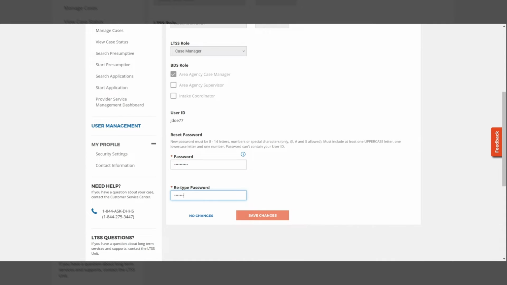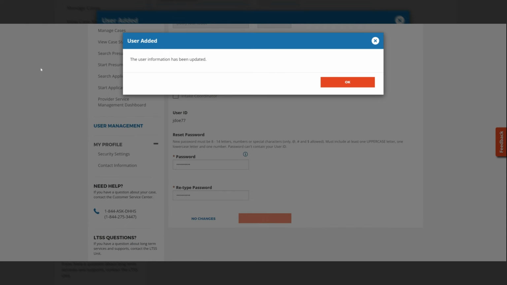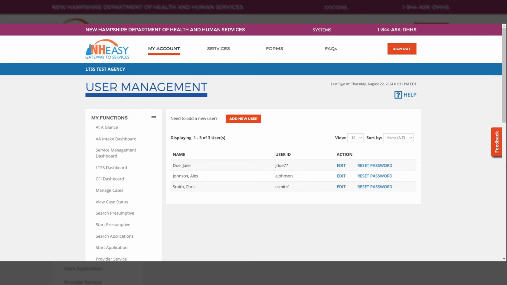Re-enter the new password. To save the new password, click the Save Changes button. You can also disregard changes or return to the user management screen by clicking No Changes. A pop-up will appear confirming that the new password has been updated. Clicking OK will return you back to the user management page.